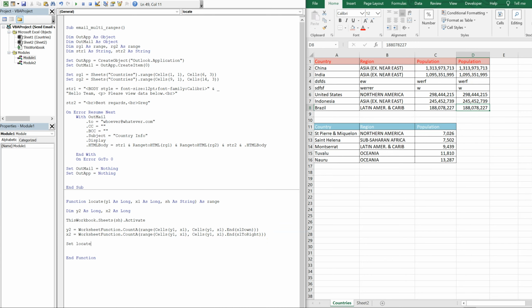And then we can set locate, our function locate. We're going to set that equal to sheets sh, which is the sheet name that we provided, and then the range is just going to be cells y1, x1, and then cells y2, x2. What am I missing here? Oh, got it. All right.